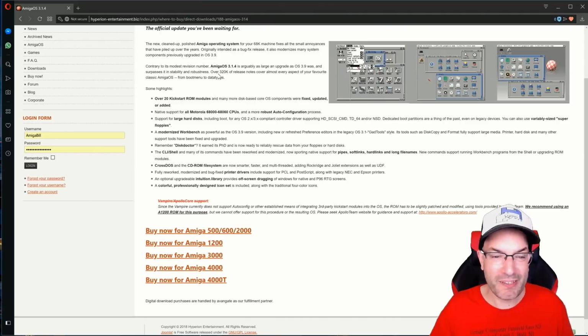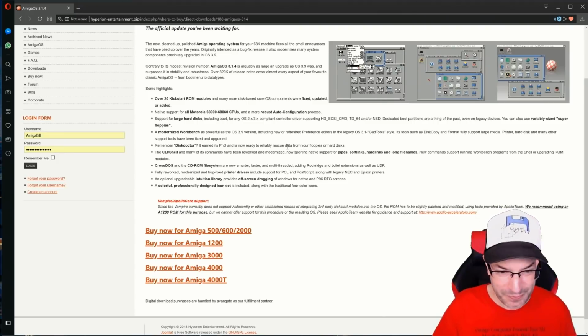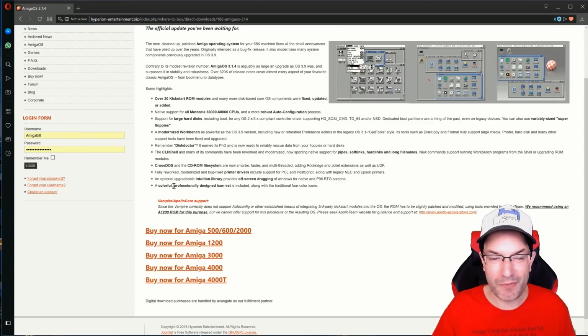Fully reworked, modernized, and bug-fixed printer drivers. An optional upgradable intuition library that allows off-screen dragging for Windows. That's pretty cool. Screen real estate is really a key thing. So now it sounds like you can drag Windows off the screen partially. And there's your colorful, professionally designed icon set. So yeah, lots of cool features.